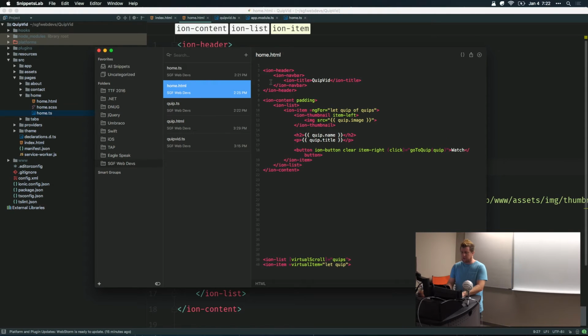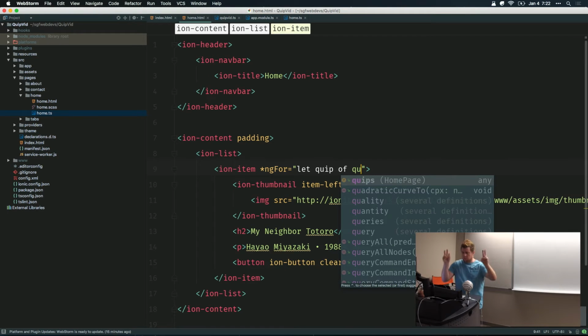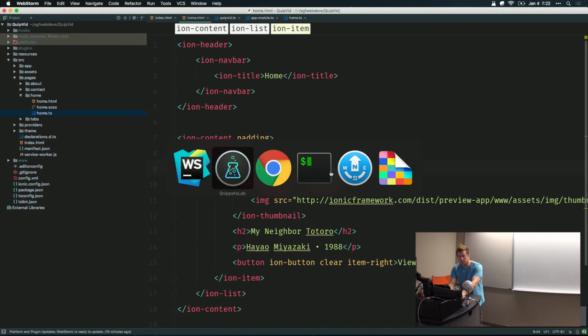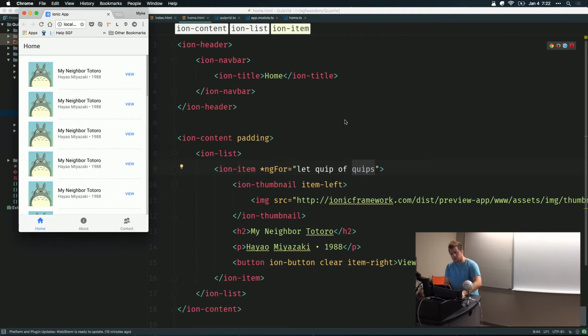Let quip of quips. Okay. So quips. Sorry. And you should see right there, I'm typing QI. It picks up that quips is in my home class, and this will let me loop over that. So I won't touch anything else here, and I should get 20 instances of this after the alert. So there's the 20 of them.